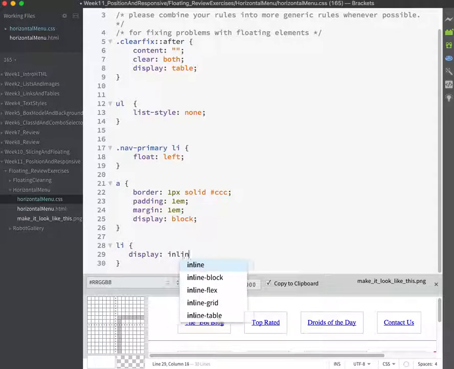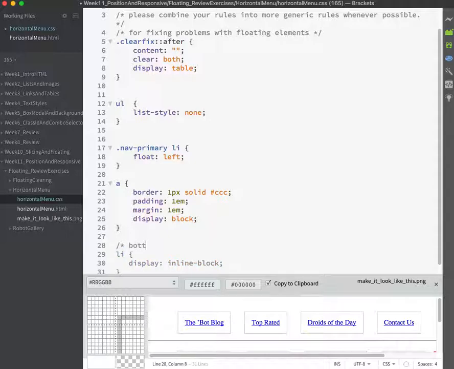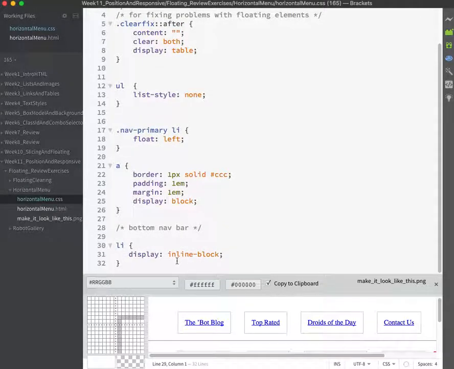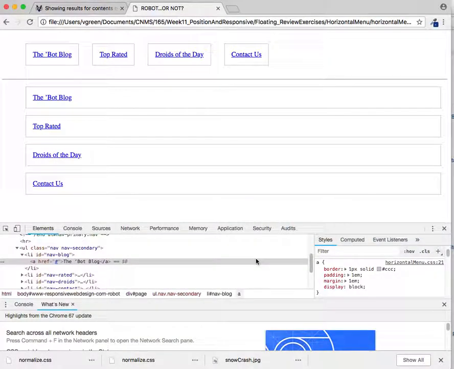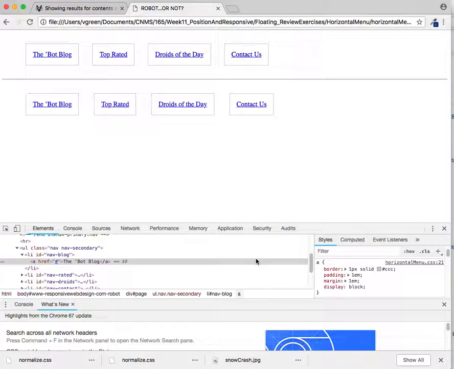Display inline block. So this will be for the second nav bar, the bottom nav bar. Okay. This says, behave as if you're a block level element in terms of width and height and margin and padding and stuff, but otherwise behave like you're an inline element. Okay, refresh. Wow, that looks just really awesome. That was super easy. I didn't have to apply a clear fix at all.